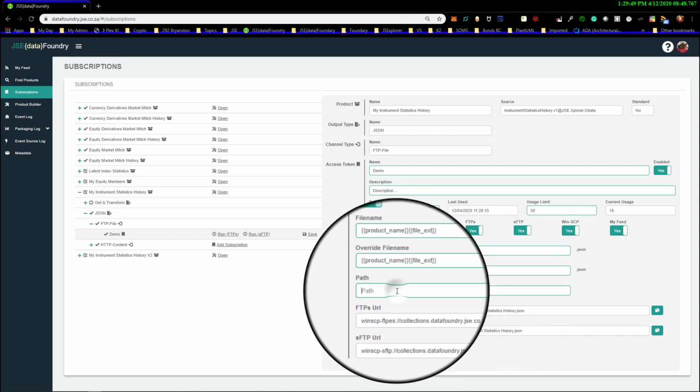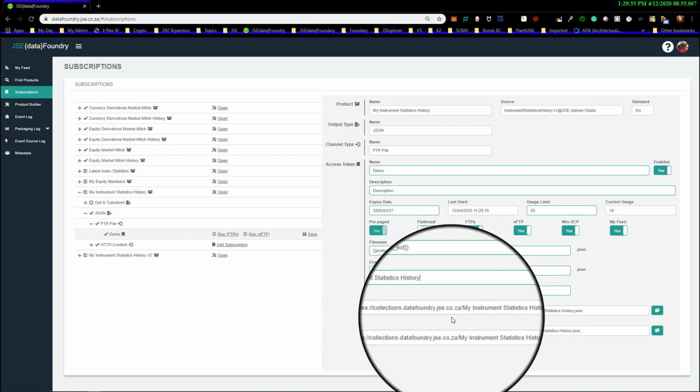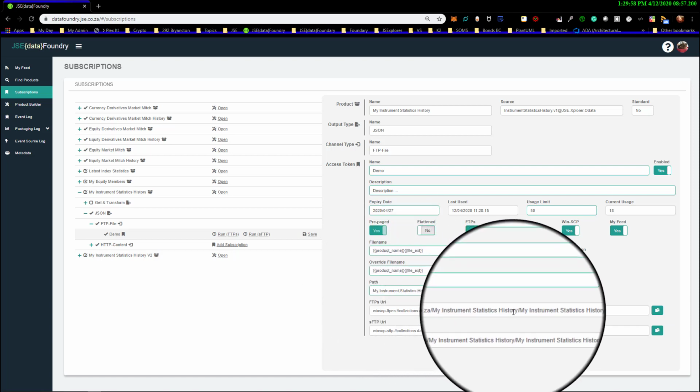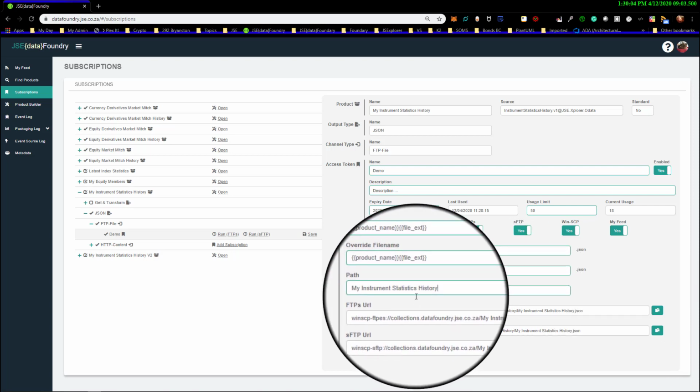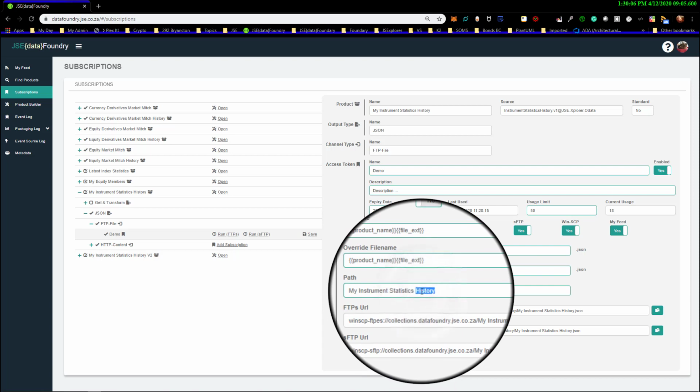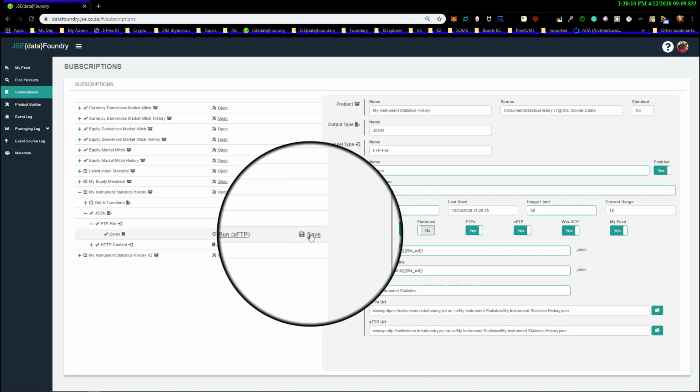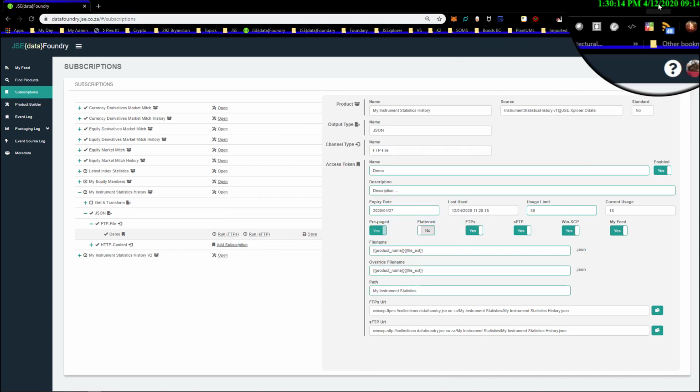Well, all you have to do is add that to your path. Immediately, what you'll notice is that the URLs have changed and they are now /My Instrument Statistics History and then the actual file name. Now, you don't have to call it exactly this. You can just call it My Instrument Statistics. It's completely up to you. So what I'm going to do now is save this access token and then go back to WinSCP and see how that looks.